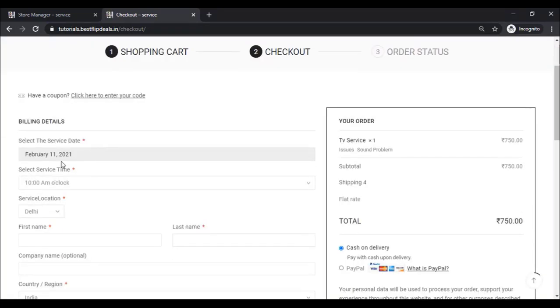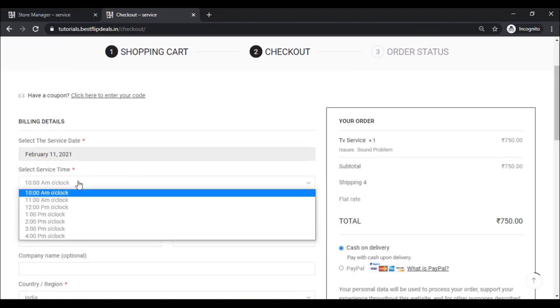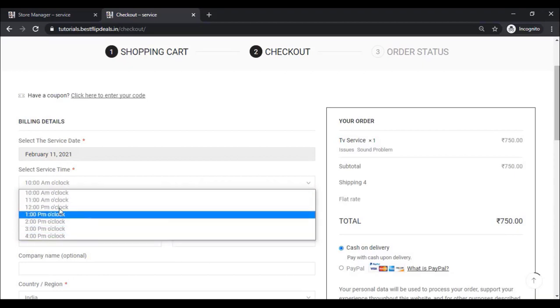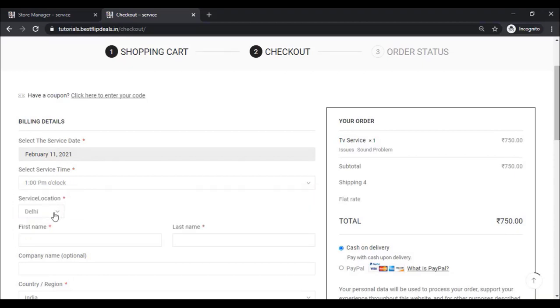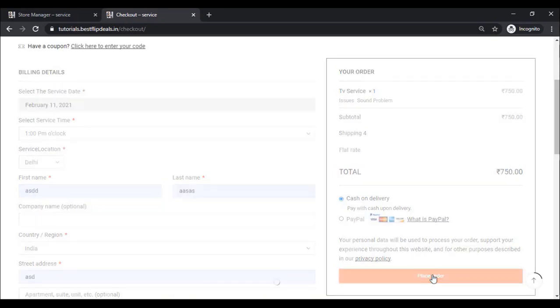They can choose the service date, service time, etc. Here they can choose a service time. They can choose the service location. Once they finish all the details, they can check out with the available payment options.